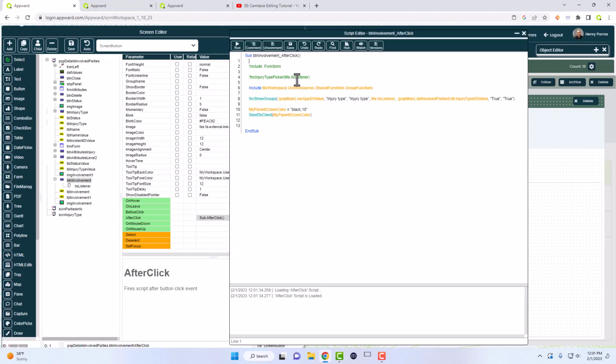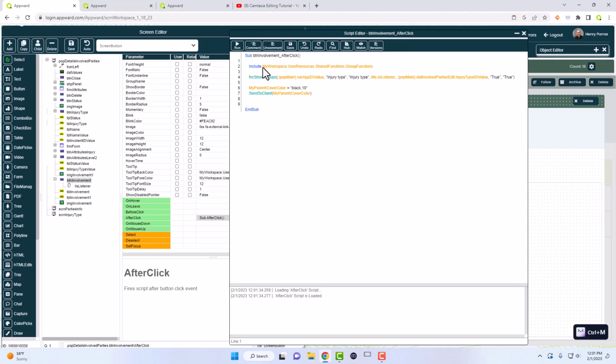Let's come in here and make a couple quick changes. Let's move this commented out code. Line 2 is basically going to include the functions for the group functions. Line 4 is running functional groups. This is basically going to show that pop-up that we already saw that's showing the list of groups, asking for some basic information here. The first parameter is app ID, which is right here under pop main var app ID value. The grouping is not going to be injury type. It's going to be involvement. Let's change that.